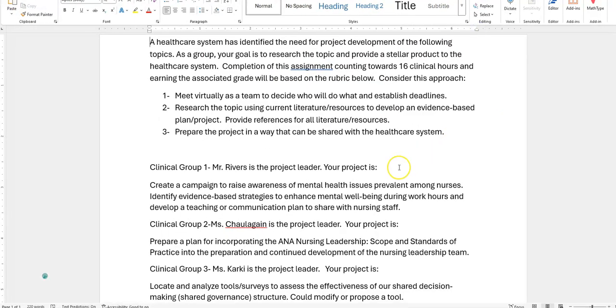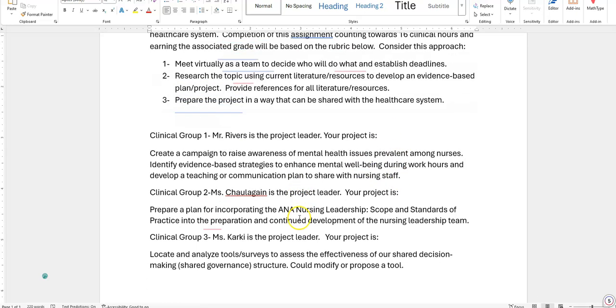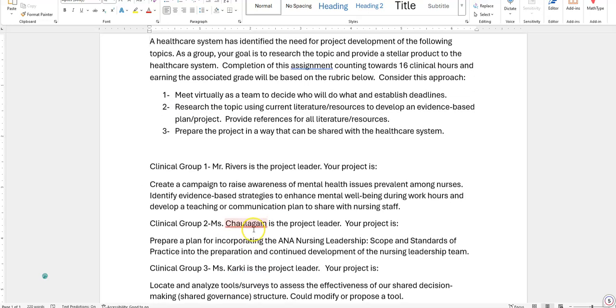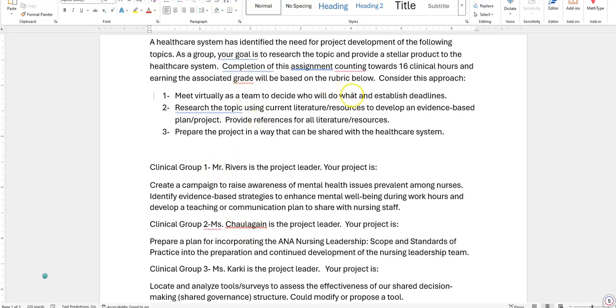So we were actually approached by a healthcare system, and I think it's because we have a BSN program instead of an ADN program, that identified some project development in the following areas. So this is what we're doing. This is your clinical group. I've put you in clinical groups. You're going to meet virtually as a team to decide who will do what and establish your deadlines so you can hold each other accountable for that. I realize that's tough, but that's what you're going to get in the workplace too. So we're prepping you for that.